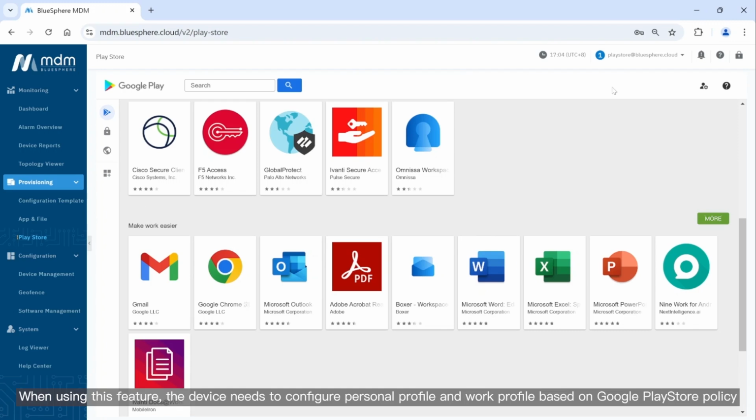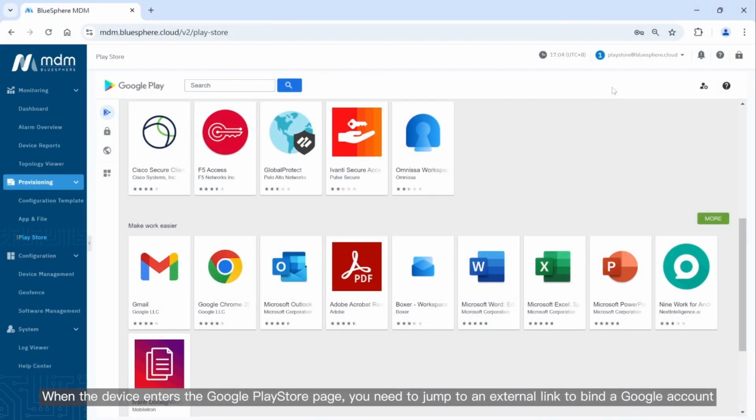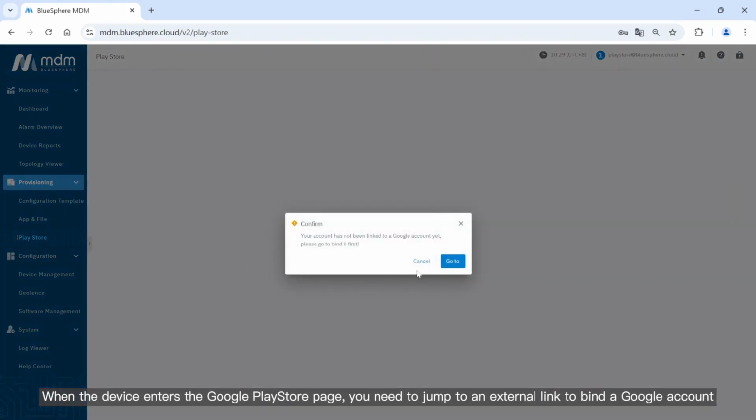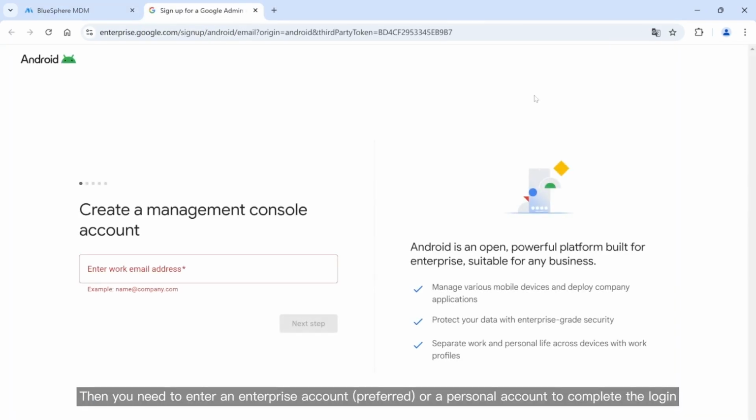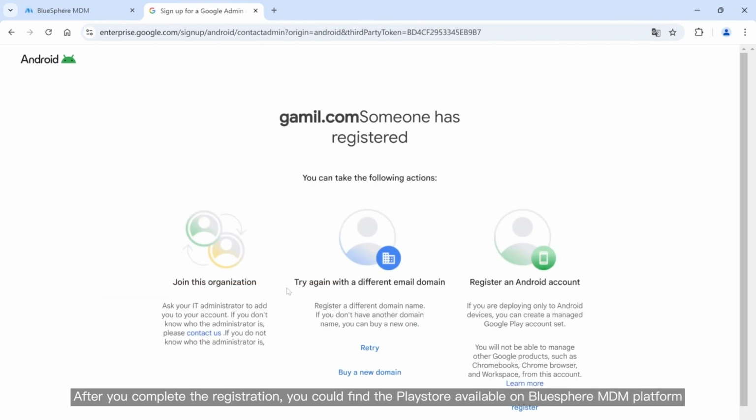When using this feature, the device needs to configure personal profile and work profile based on Google Play Store policy. When the device enters the Google Play Store page, you need to jump to an external link to bind a Google account. Then you need to enter an enterprise account, preferred, or a personal account to complete the login. If you enter a personal Google account, you need to choose to register as an Android-only account.